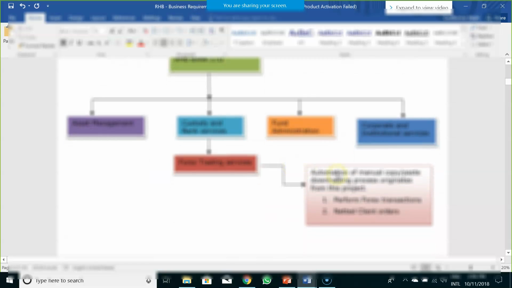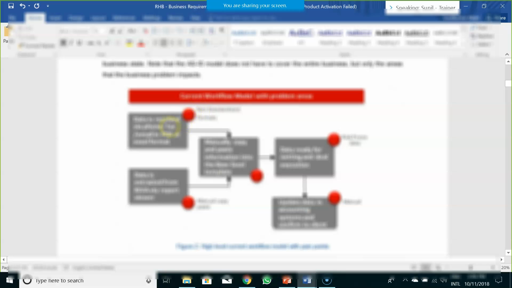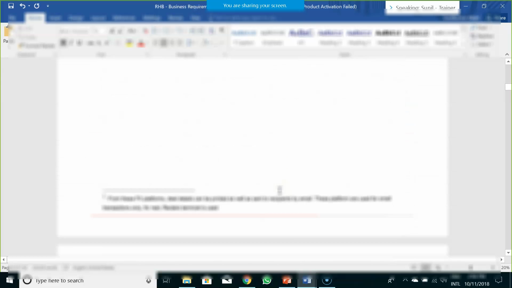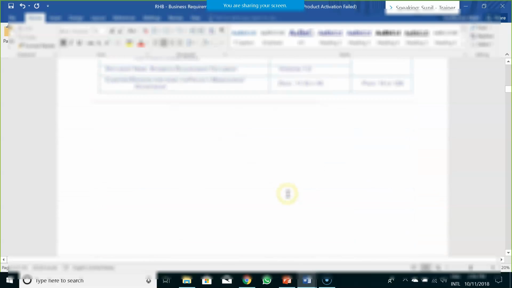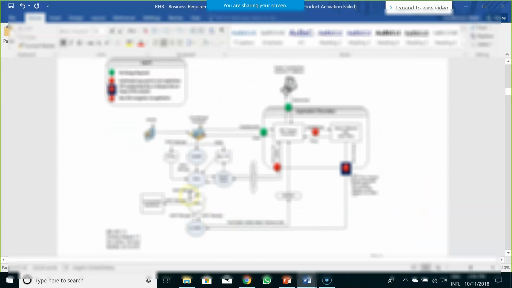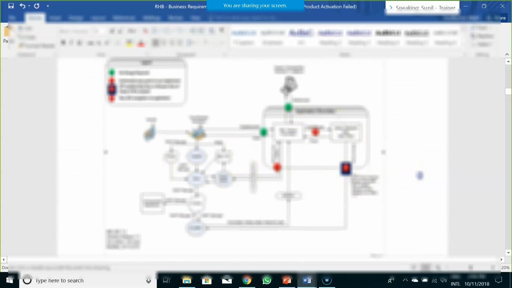This is how the as-is model looks like. And this is how you can show your pain areas. Just go through this sample BRD, and see if it helps you understand what the BRD would look like. You can create process flows in this particular format as well using Visio stencils. All these icons that you see come in Visio stencils. In tomorrow's session, we are going to cover how to create these process flows in BPMN 2.